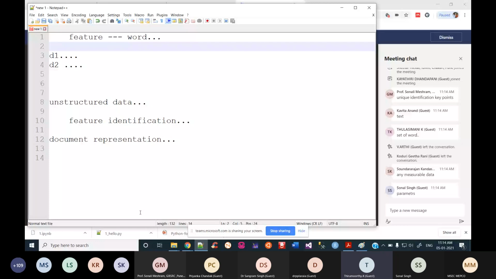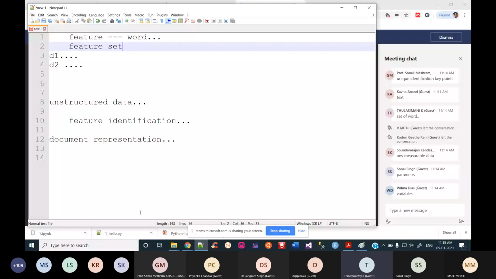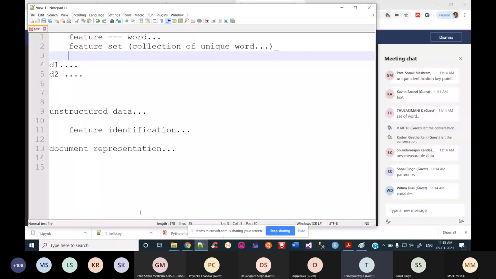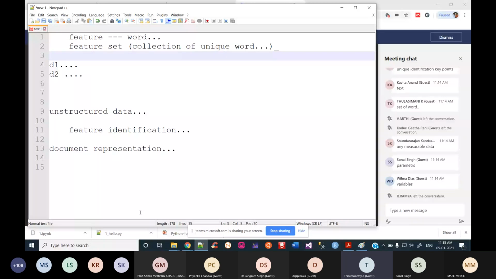This feature set is a collection of unique words, all taken from the document. It need not be a word; it may be an n-gram. A word is a 1-gram. We may have 2-grams, 3-grams.